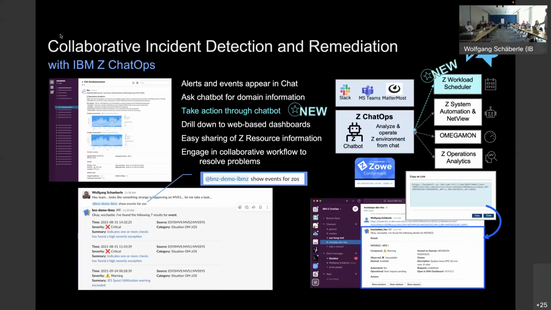You can perform additional queries to get more information and across the various management disciplines. So we have integration with CWS, as I mentioned, but also with system automation, NetView, OmegaMon for the monitoring side, and also C operations analytics.